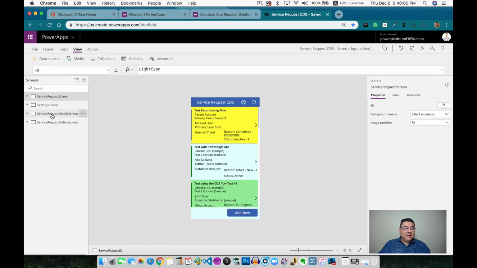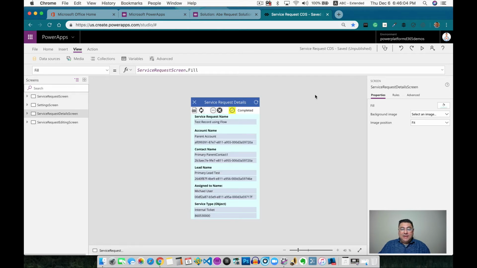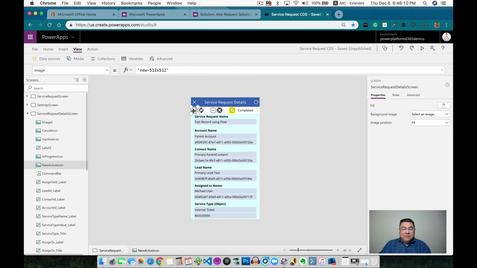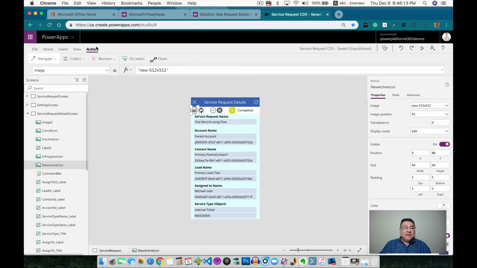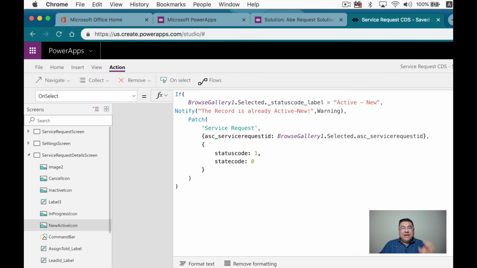Let's see how I was able to actually change those values from one state to another. So right now we know that it's complete, but if I want to see how I create the code for changing the value from any other status to active, this is the code.